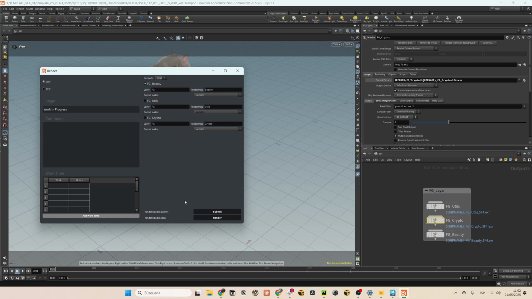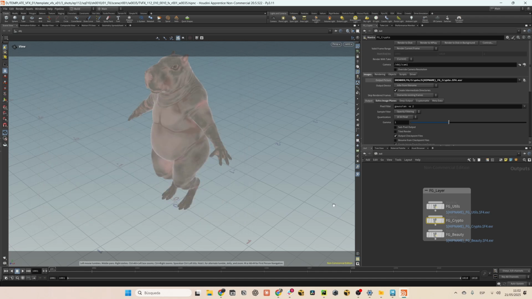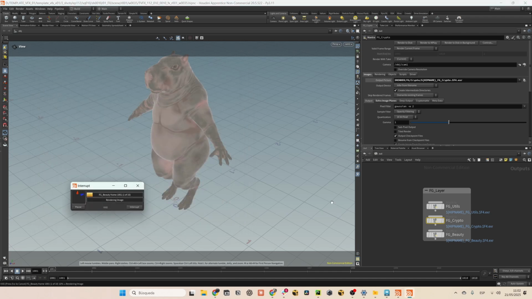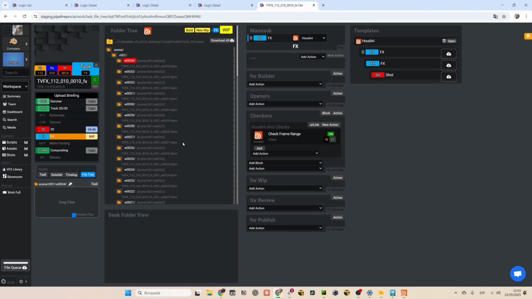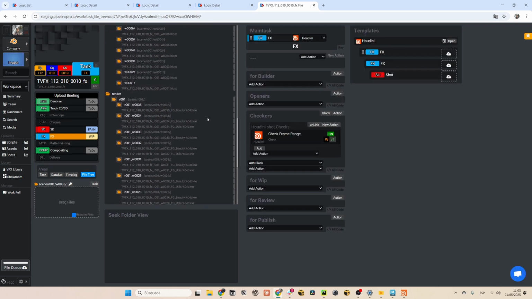Artists can select which nodes to include in the render, and upon pressing the local render button, the Houdini-specific logic kicks in. This logic begins rendering each selected node, and once complete, it publishes the outputs to the platform along with metadata about layers, passes, and frame range. Just like in Maya, these outputs are formatted for compatibility with later compositing stages, particularly for loading into Nuke using read AOVs nodes.